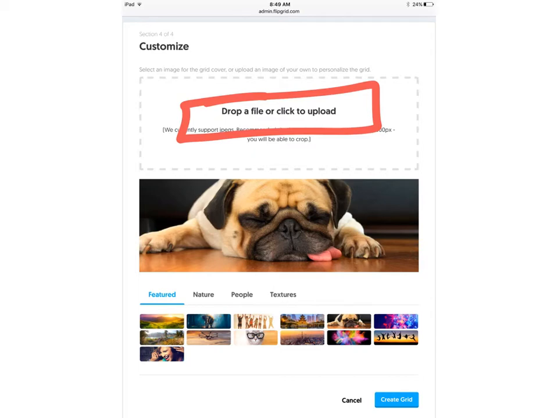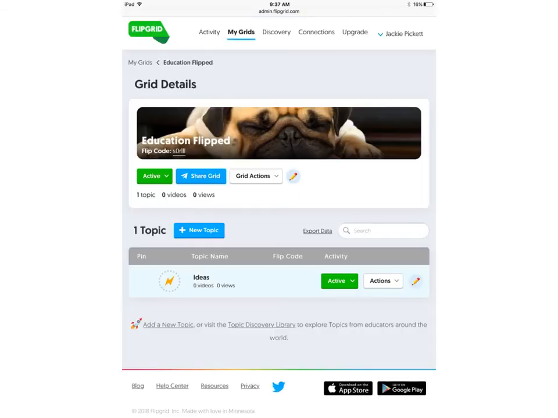Then you pick a picture. You can upload your own picture, and you're all set. So this is what an actual grid looks like. You'll notice the name of this class is Education Flipped.